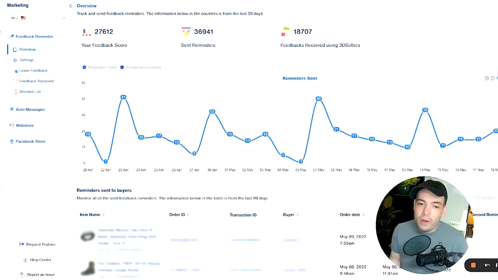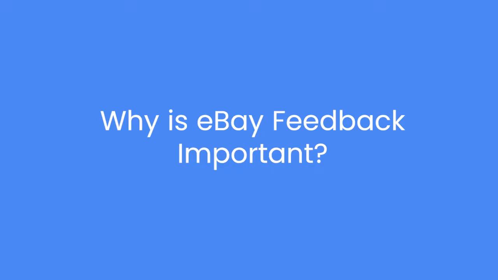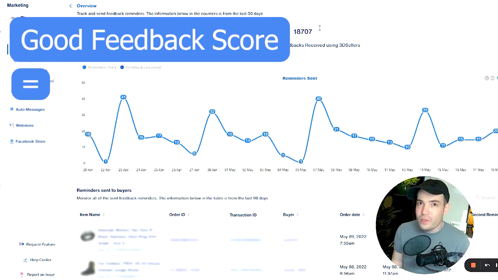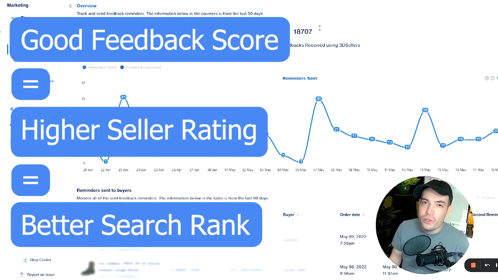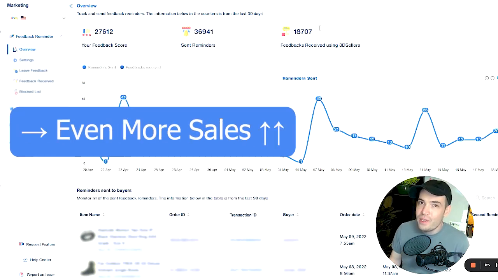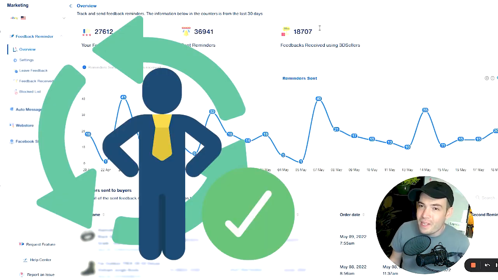The feedback reminder will send a message to buyers if they did not leave feedback for their purchase. You can take this opportunity to check on their purchase to make sure all is well and encourage feedback at the same time. Increasing your feedback score increases your seller rating, which then increases your search rank, which then increases your sales, making a circle of success on eBay.